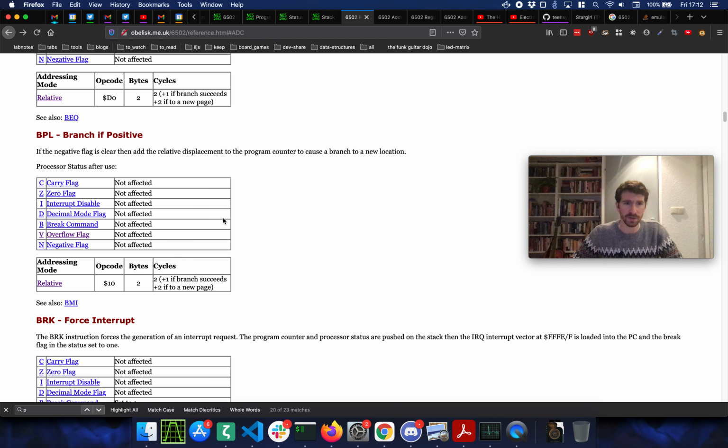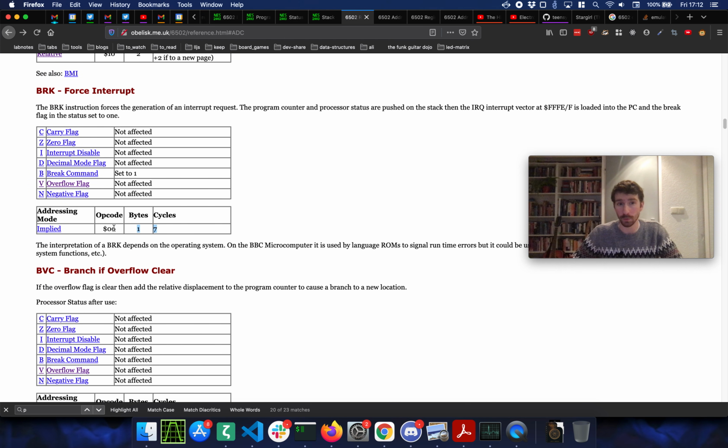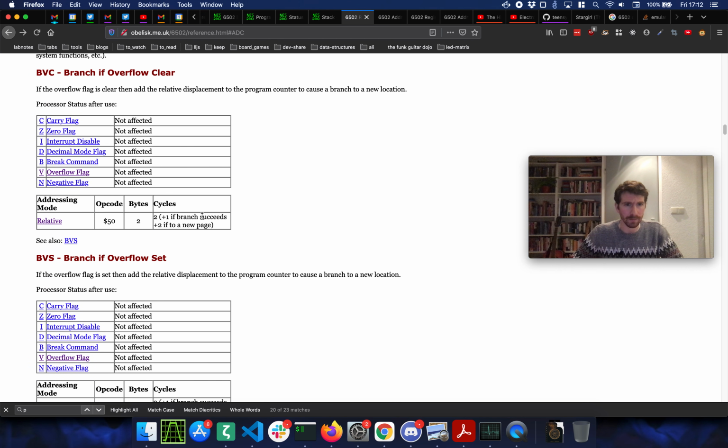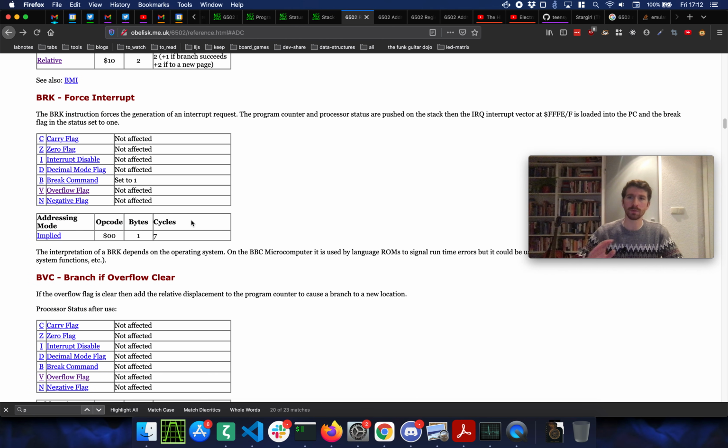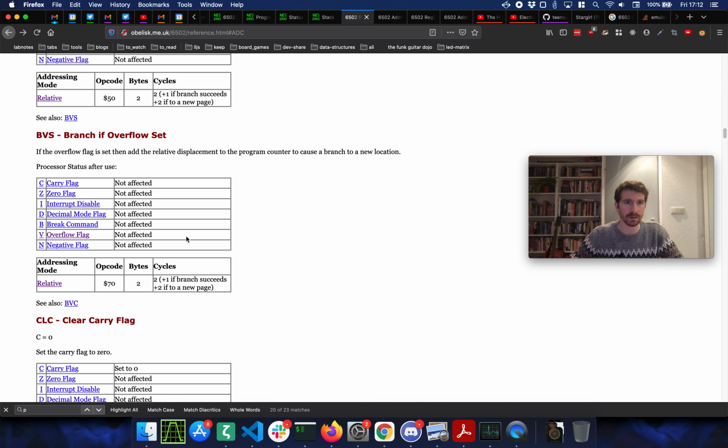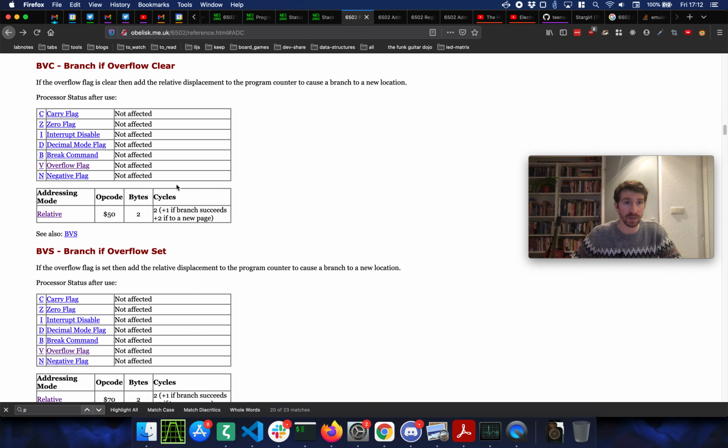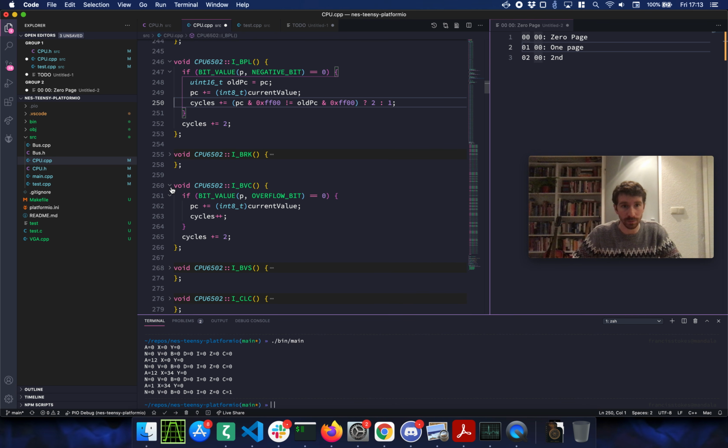BRK, I assume, has no different cycles. It just always takes 7 cycles. I think 7 is the maximum number of clock cycles that any instruction can take. What's happening is that the break instruction just does a bunch of, I don't know exactly what it's doing, but it basically wastes all of those possible cycles. Then we have another branching instruction below that, so we can do the same thing again.